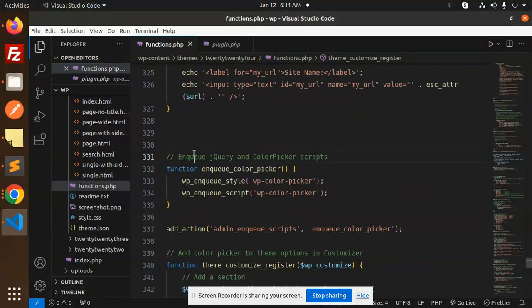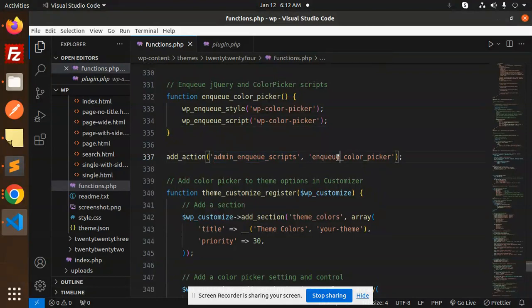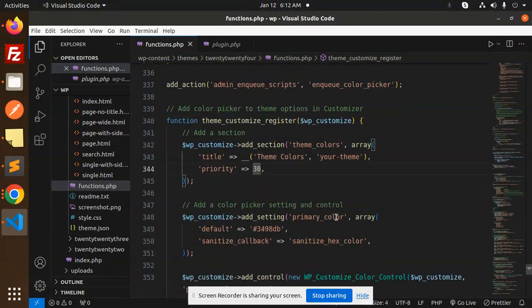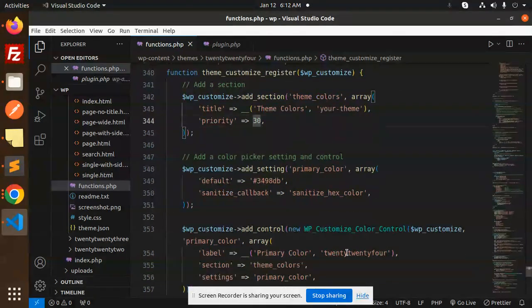So here you can see enqueue jQuery color picker scripts. This is from the WordPress core files. Okay, then enqueue color picker, then we have the theme customize registration. Add the color picker to the theme option in the customizer. Okay, add a section. First we will add a section with the name theme colors and the priority set to 30. Here also we will update the theme.